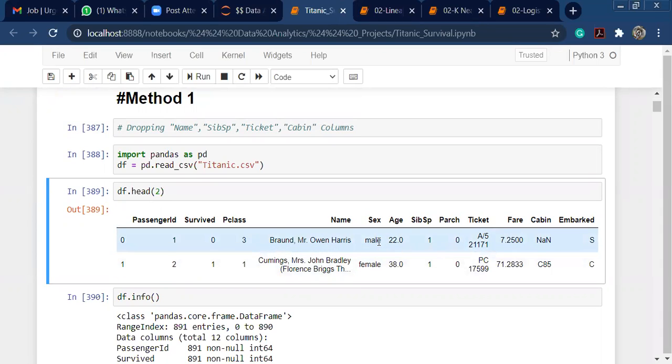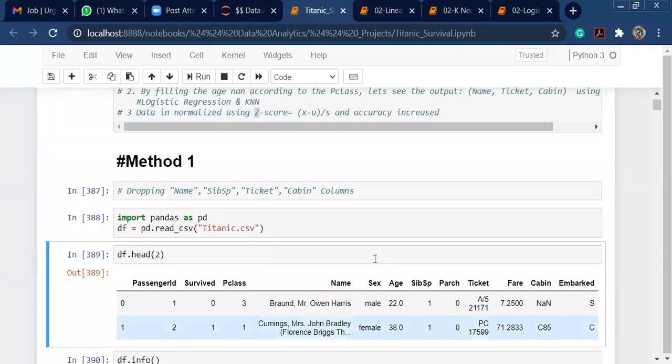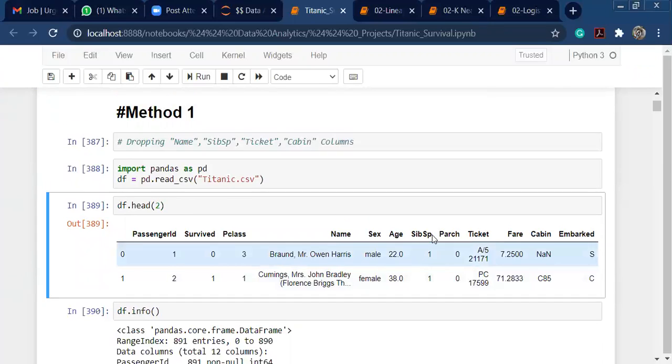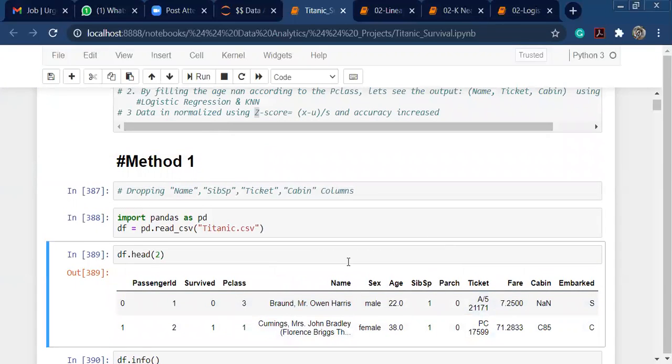You're using get dummies and converting, but this will become a class, right? This will become a class. And here, embarked is also a class. There are 3 different classes. Yes, S, C, Q. Is it the right method to normalize this sex and embarked because they are classes?